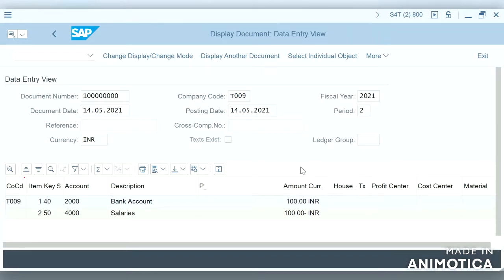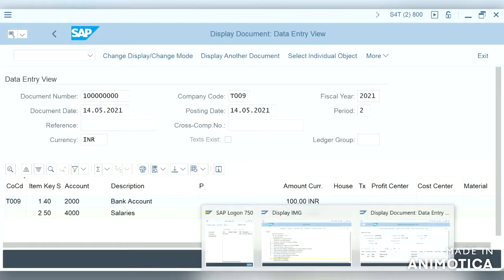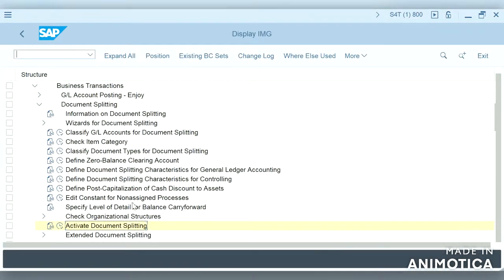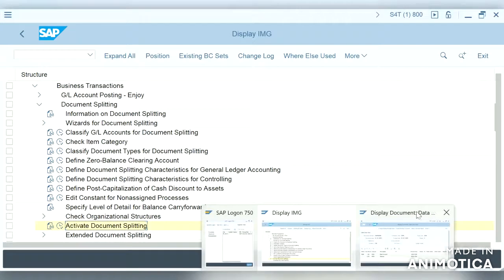So in the last video we have seen while posting a document, it errored out saying that item category is not assigned. The error is related to document splitting. So what I did is I deactivated document splitting in our company code and tried to post a document. So I have posted this document.